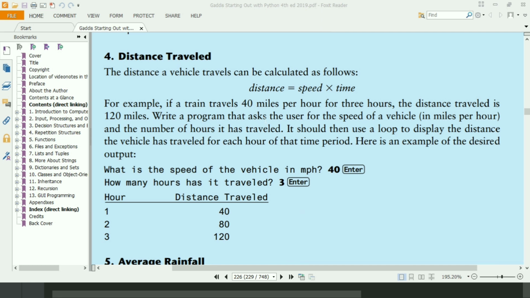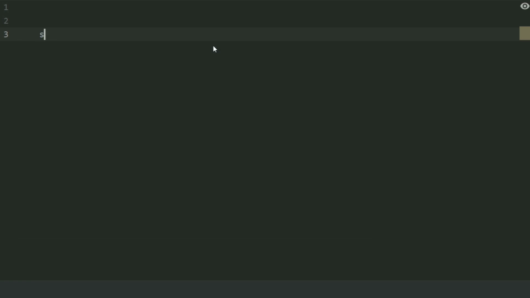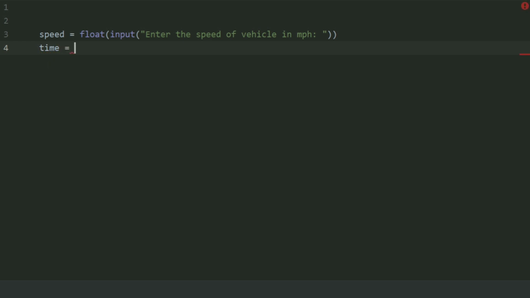Let's write the program. Create a variable speed and set this equal float input, "Enter the speed of vehicle in miles per hour." Create a variable time and set this equal int input, "Enter the time vehicle has traveled."